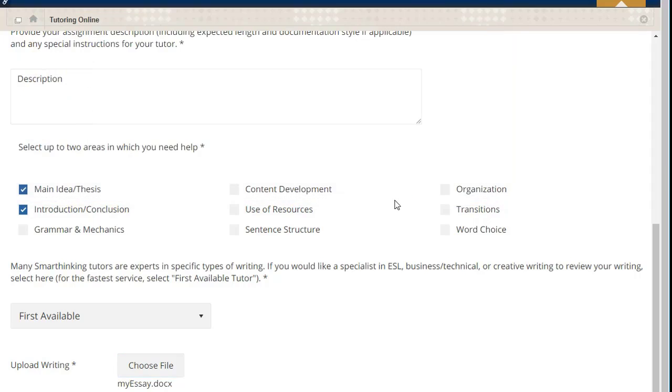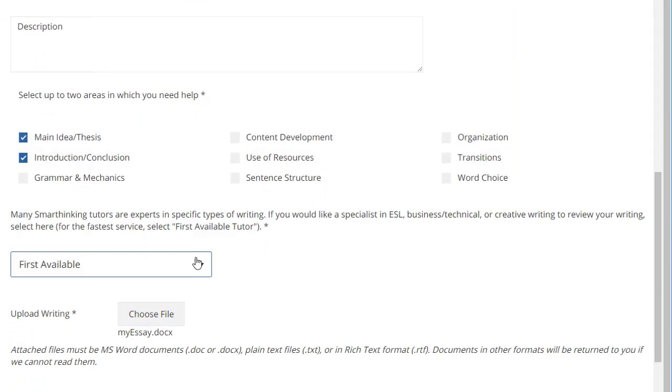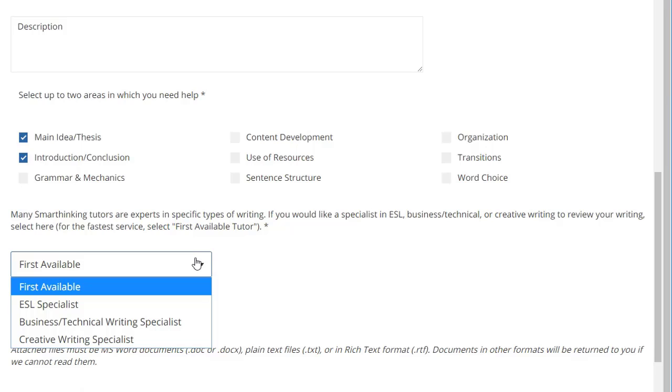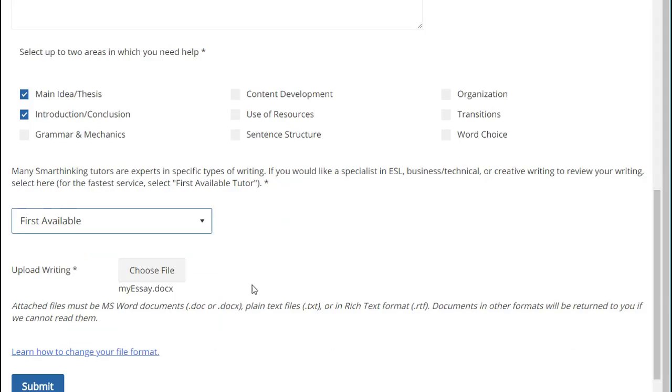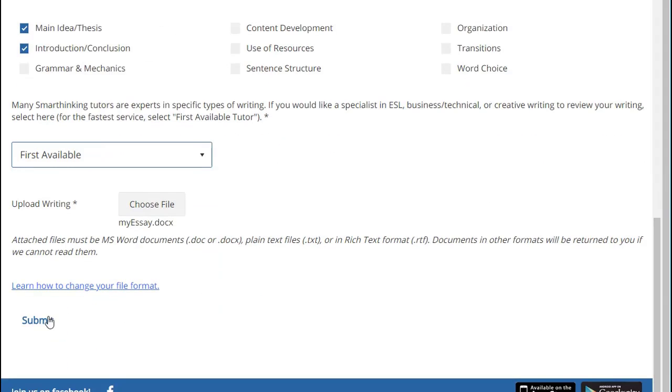You also have the option to choose a specific type of tutor to look over your work. If you don't have a preference, choose First Available, and the first available writing tutor will look at and review your essay within 24 hours of submission.